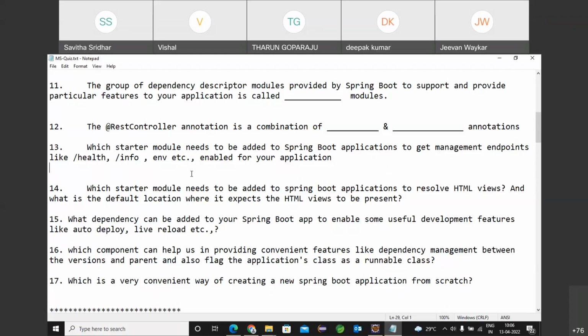Which starter module of Spring Boot needs to be added to your app to get management endpoints like health, info, env, and many others? Correct. The actuator starter module, right? Actuator. Okay, perfect. Question number 14, please, all of you.